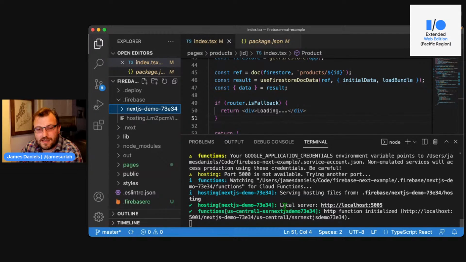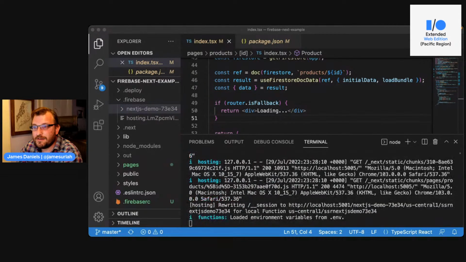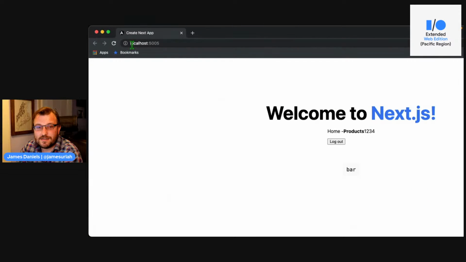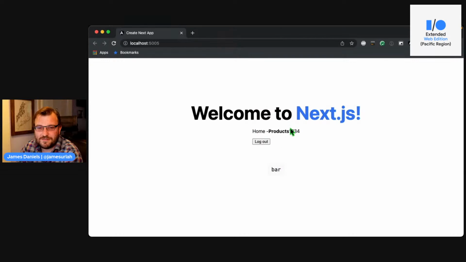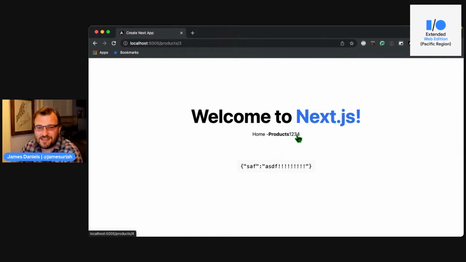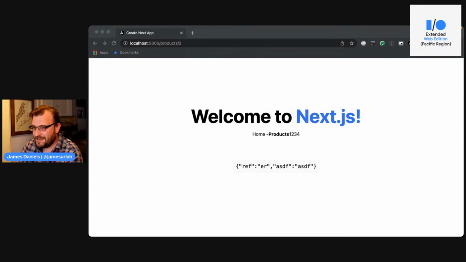So now it's spun up the hosting and the functions emulators. I can go ahead and click this. And super simple engineering demo. It's rendering some JSON. The cool thing here is, and this should be real time.